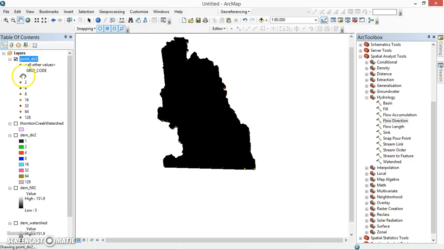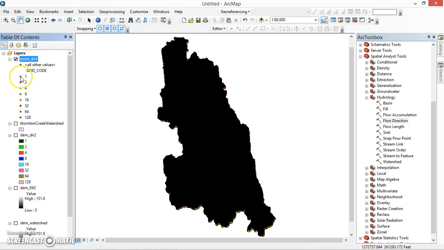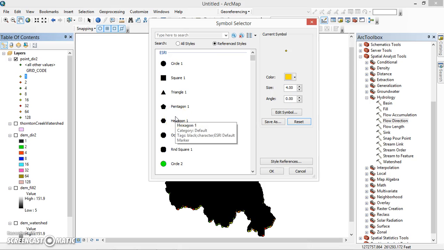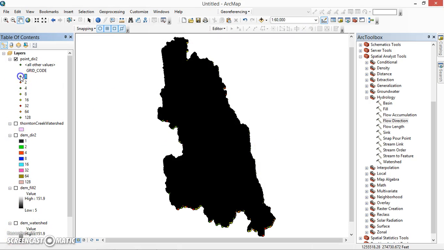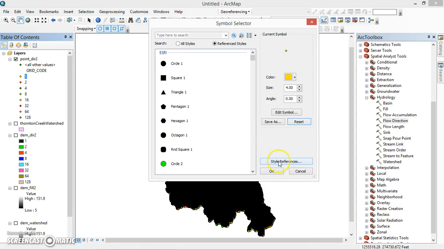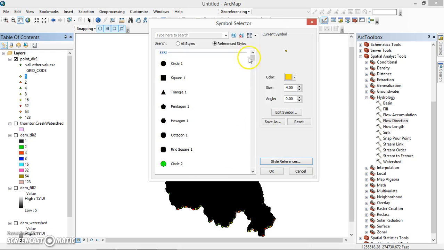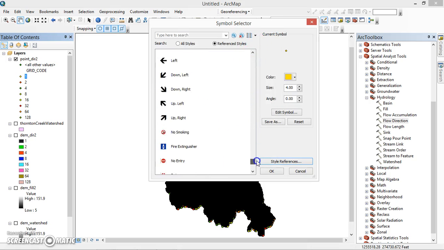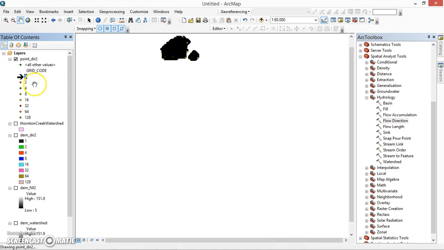So now what we have is a list of all the points, and now we can change each one of the symbology in order to match the direction that they're going. So when we double click, we can then go and try to find our arrow feature. Some arrows are located within the public sign style reference tab, so I'm just going to click OK. Scroll all the way down till we get here, and here we can see our arrows. So for 1, it's to the right, so I'm going to hit OK.